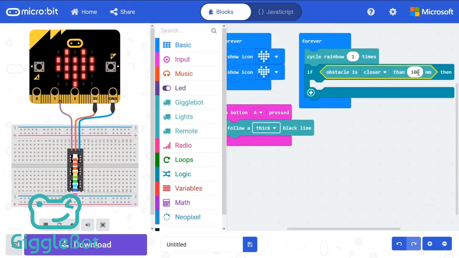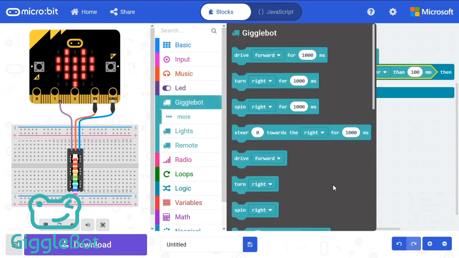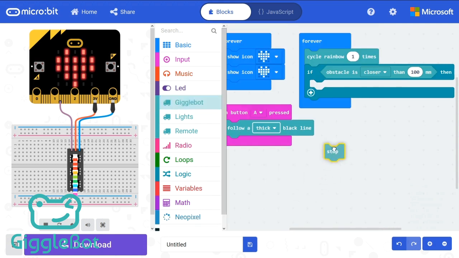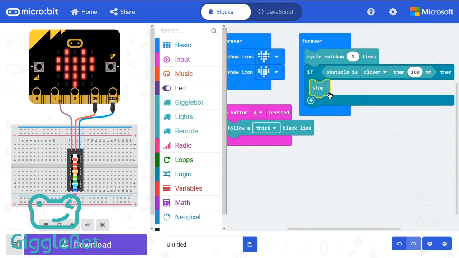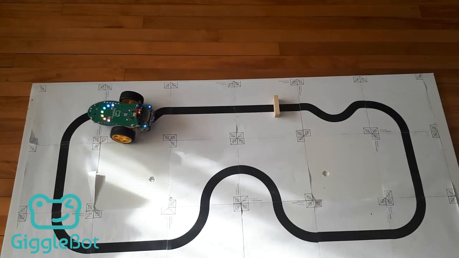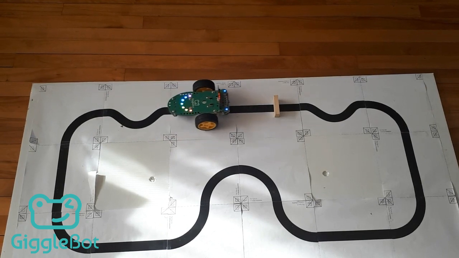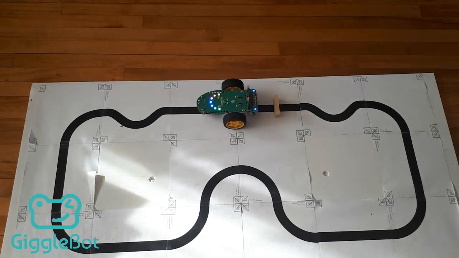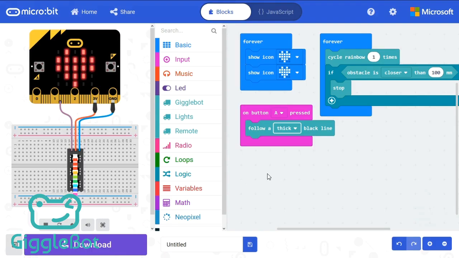If something is 10 centimeters away, or 100 millimeters away, we need the GiggleBot to stop following the line. So I only need to drop in a stop block in here. We are ready to transfer the code onto the micro:bit and test it out. That worked nicely.